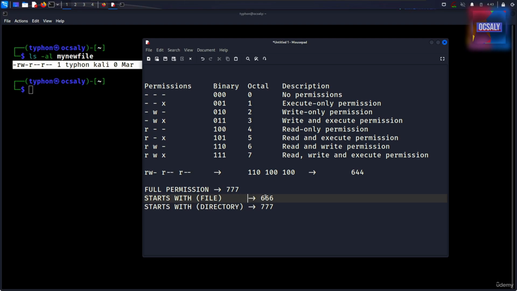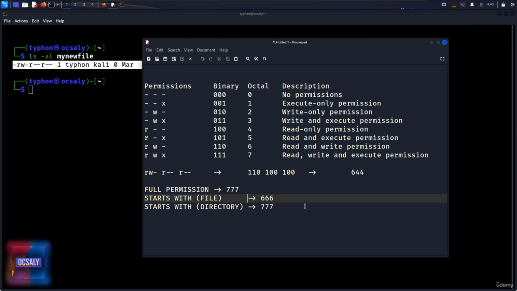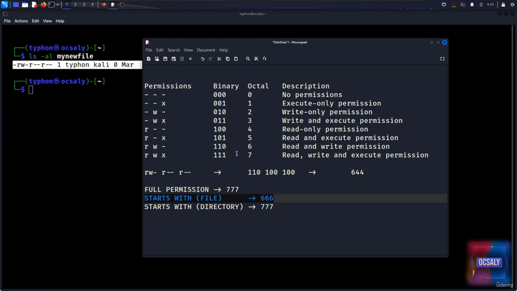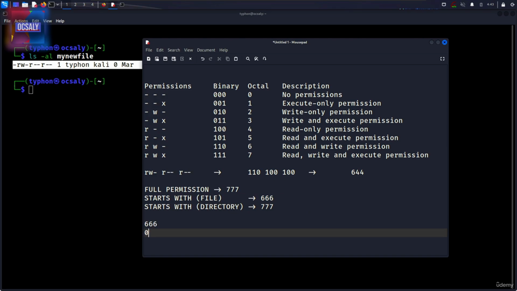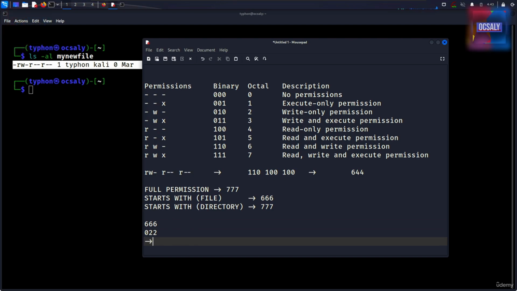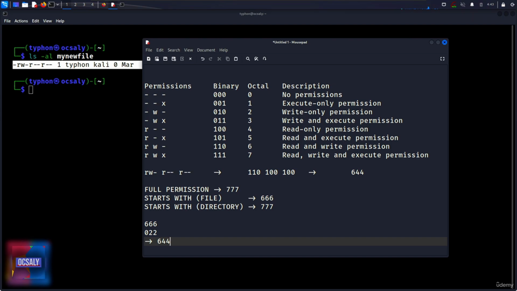So, to use in this example, as you remember, we created a file, my new file. The file starts with 666 and the umask 022 is applied, leaving a permission of 644. So you now understand all of this. 666, this is where the file starts. If we apply 022, we subtract 022 from 666, and it's going to be what? 644. And that's all the logic with our umask file.